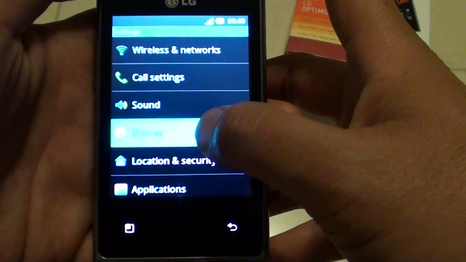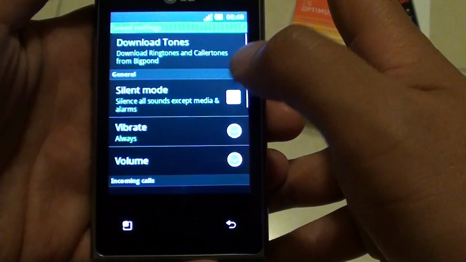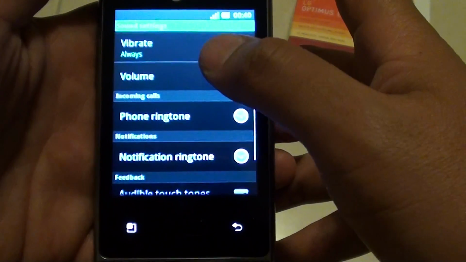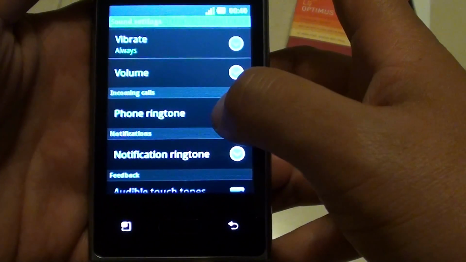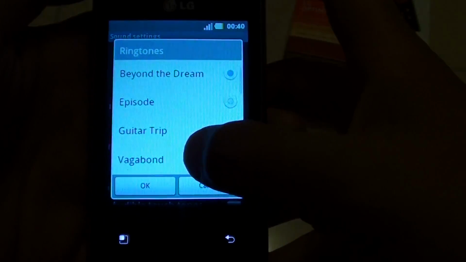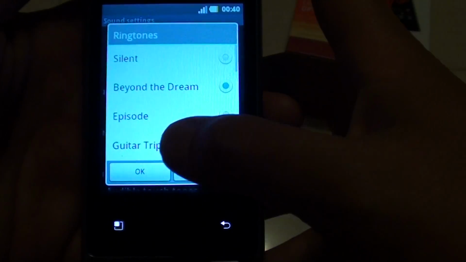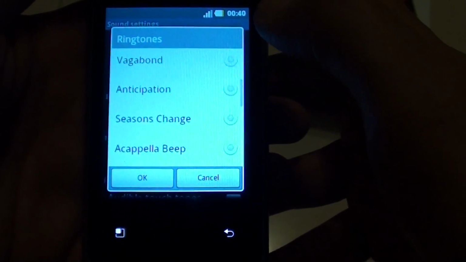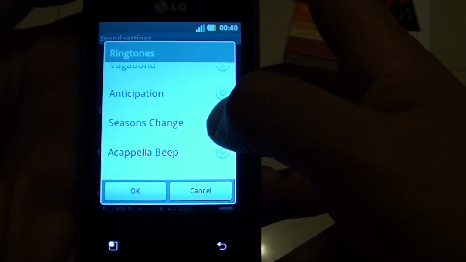In settings, tap on sound. Then scroll down a little bit under the incoming call section, tap on phone ringtone. Now you can choose from a list. There's not many there, but you can change to a different one if you don't like the default one.